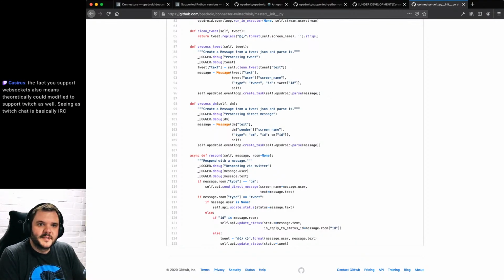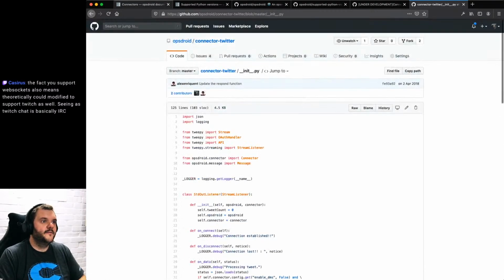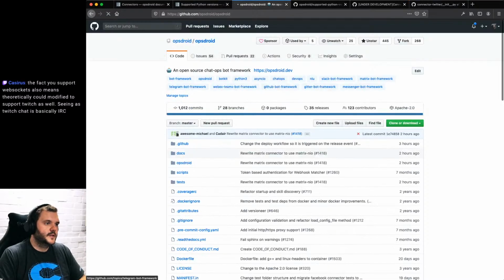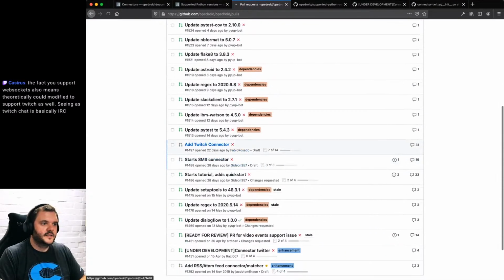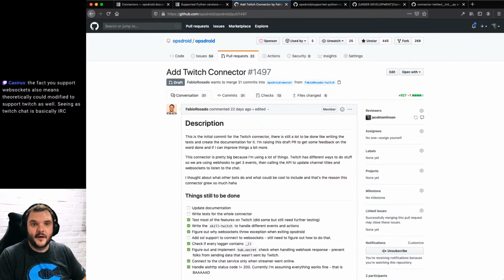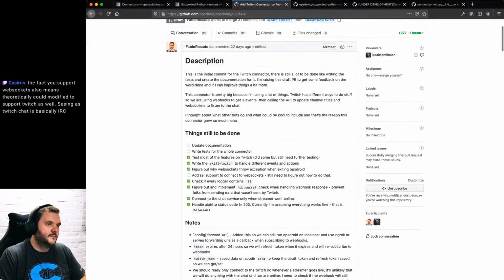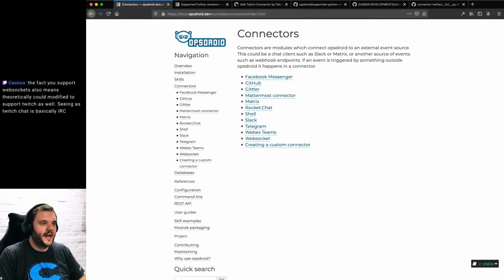The fact that you support WebSockets also means theoretically you could support Twitch as well. So, yeah, we do have a pull request in for Twitch support, the Twitch connector. Fabio streams on Twitch regularly. He works on Opsdroid and has been testing out this connector for a little while. We got into the same confusion actually, right? This WebSocket connector isn't for connecting to things which use WebSockets. This is for starting a WebSocket server, so you can write your own applications that connect to Opsdroid.